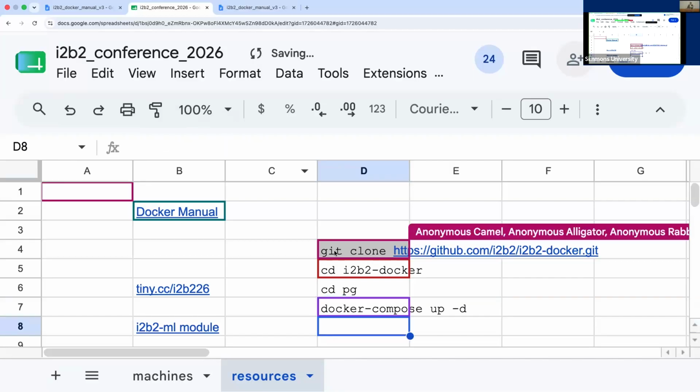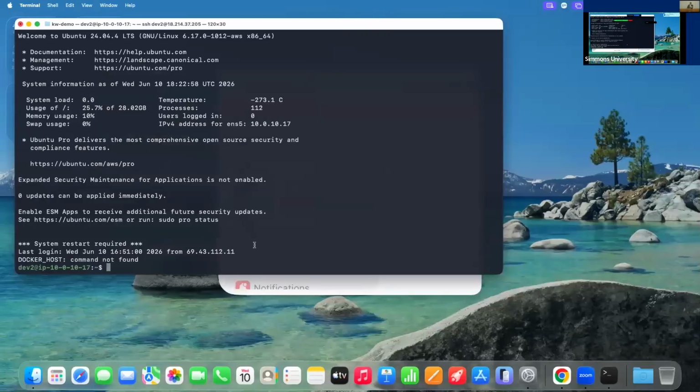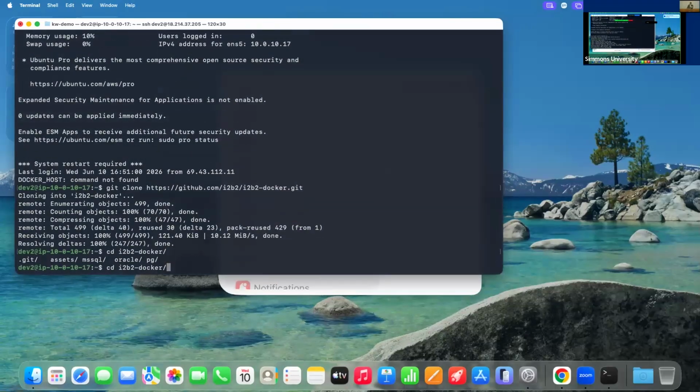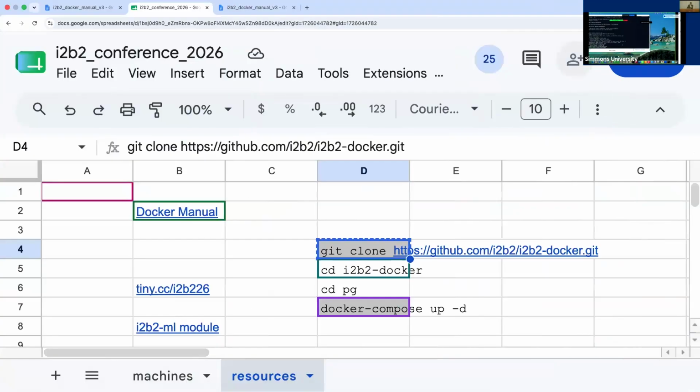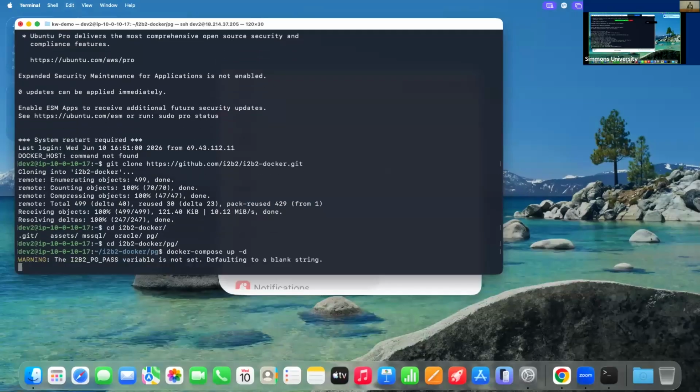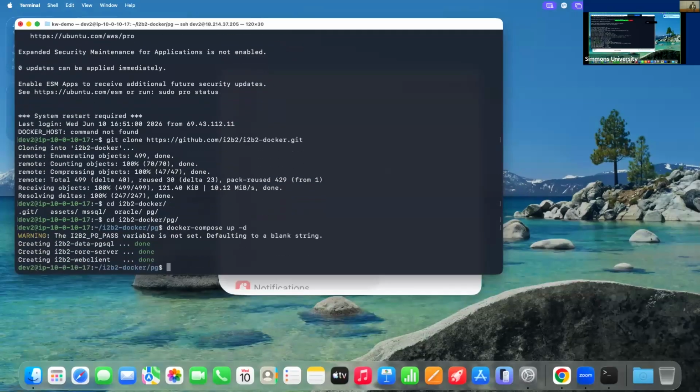Okay, so let's do it over here. You see that it cloned the repository, and I can go into I2B2 Docker and Postgres. We'll try Postgres. You could try any of them. You could try Oracle or MS SQL. I say Docker compose up. So it pulled the containers pretty fast, and it's spinning them up.